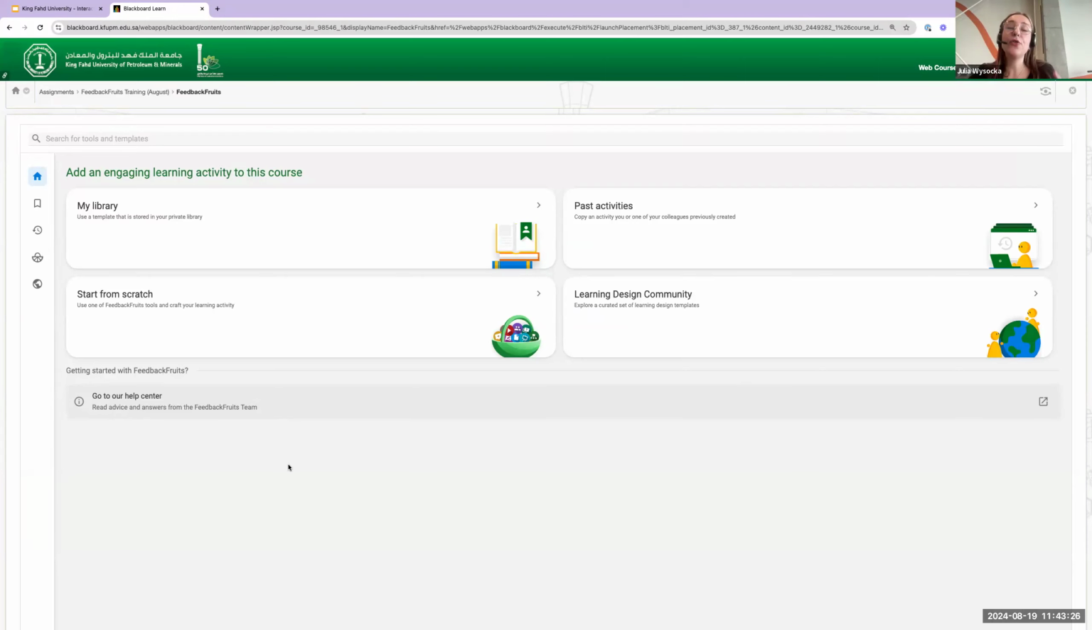This is the tool picker, as we call it. So you have different categories to choose from. And this circles back to the reuse of activities and templating that I mentioned to you. So in my library, you will see all of your templates, activities that you templated as we just did a few minutes ago. You will see all of them here. The past activities are all of the activities that you used. So everything will be here. Nothing will be lost.